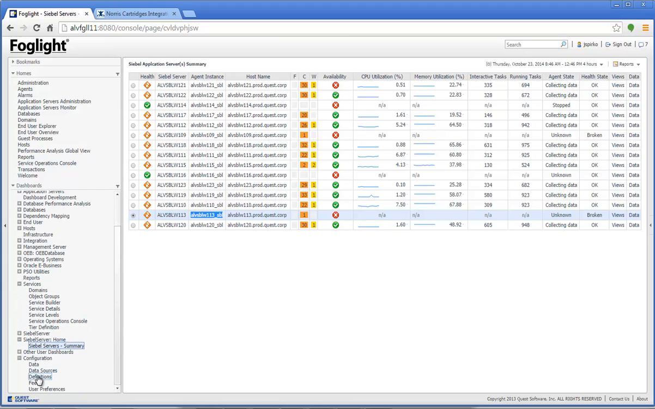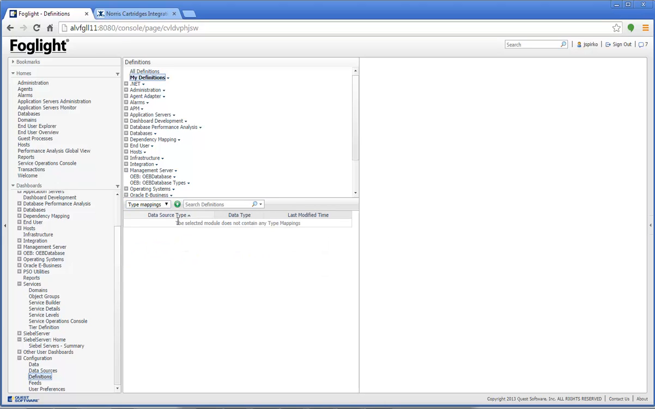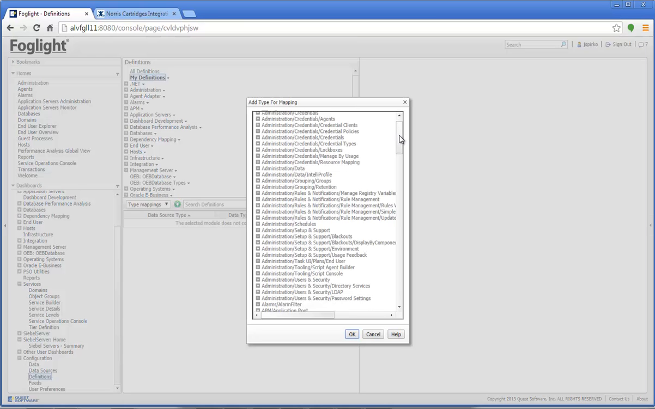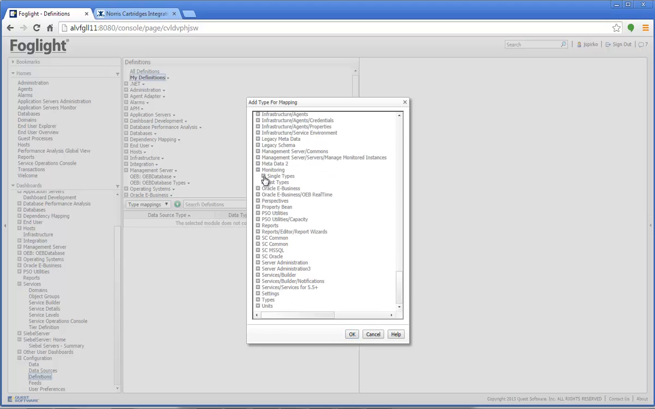So I'm going to go down to definitions, and what we're going to do is change the type flow. What I was drilling down on was called the Siebel Server Agent. So I'm going to go into type mappings and create a new type mapping. What you have to do first is look for your type. I happen to know this is the Siebel Server Agent, and like a lot of the objects, it will be under this monitoring folder, and I'm looking for a single type.